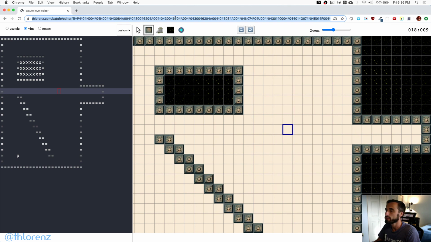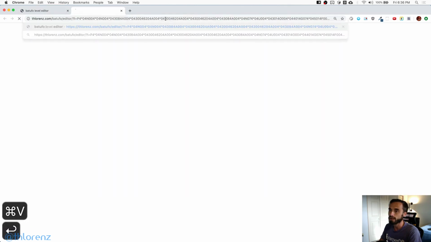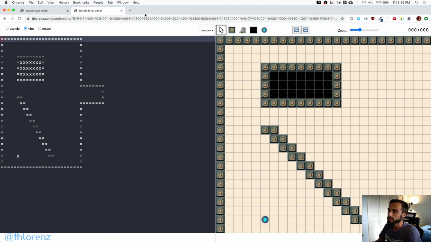You might have seen that this URL actually keeps changing. And that's because the URL actually has the level encoded in it. So I just copied and pasted this URL and opened this in another tab. And the same level is here, right? Because this level is actually encoded inside this URL, which means that if you create a level with this tool, you can share that with other people, right? Which is, I think, pretty useful.